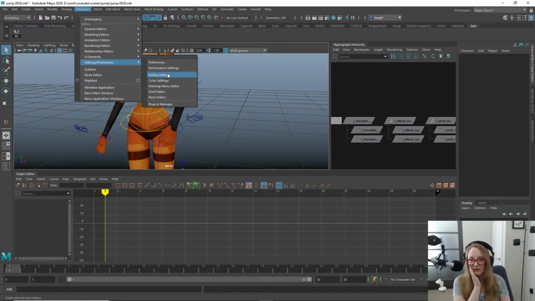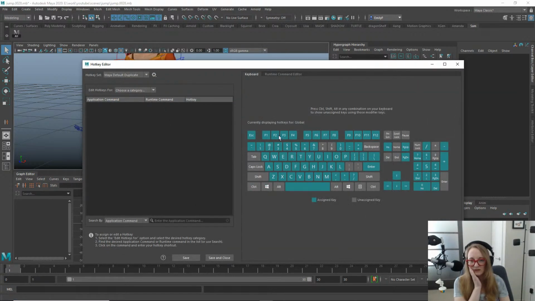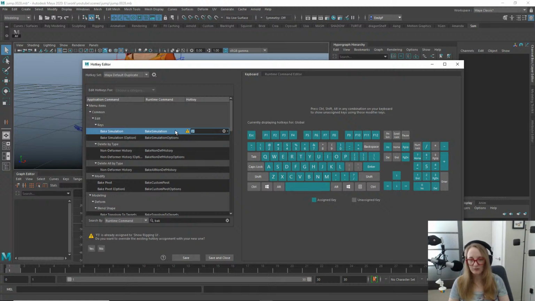Windows, preferences, hotkey. So let's double check first what this is assigned to. Show rigging UI. Yeah, don't care about that. At least I don't think so. Mistakes were made. Bake simulation. So we'll do that one. It's F3.